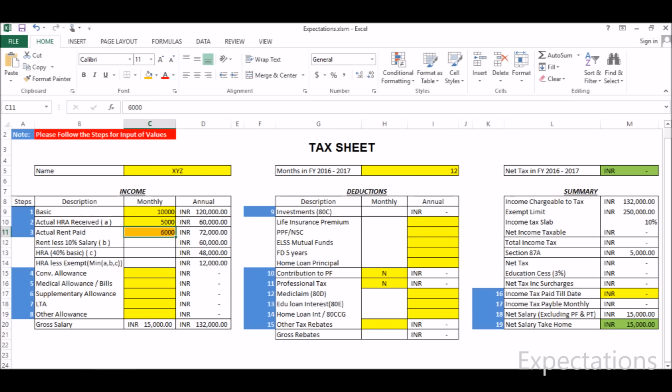Rent payment attracts tax relief in the following ways. As shown, actual rent payment minus 10% of annual basic, or 40% of your annual basic, or actual HRA received, whichever is minimum, is deducted from your HRA payment as tax benefit. Hence, 48,000 is deducted from 60,000, the HRA received, and net addition to income is only 12,000.